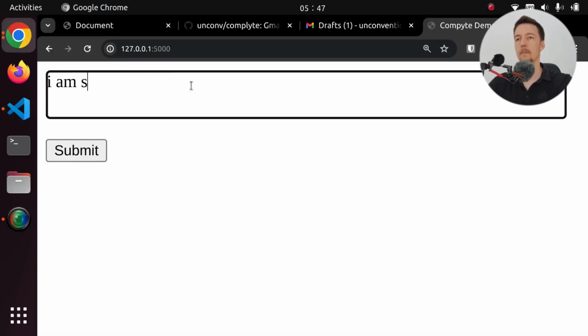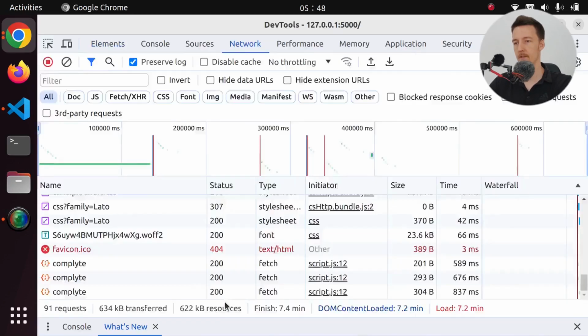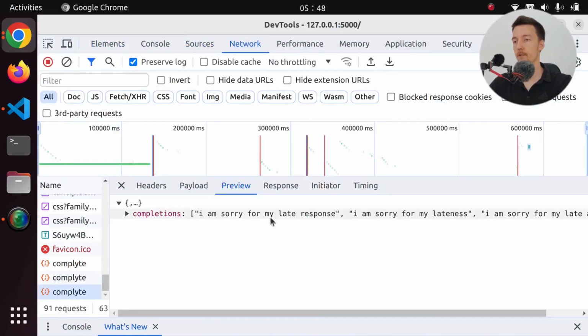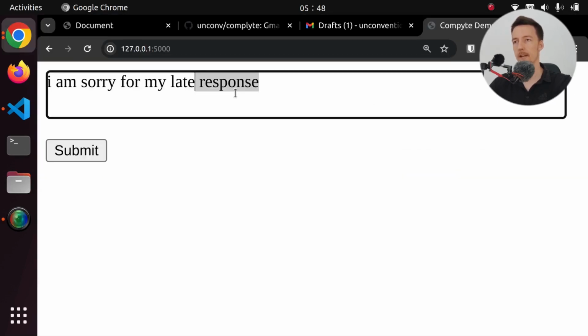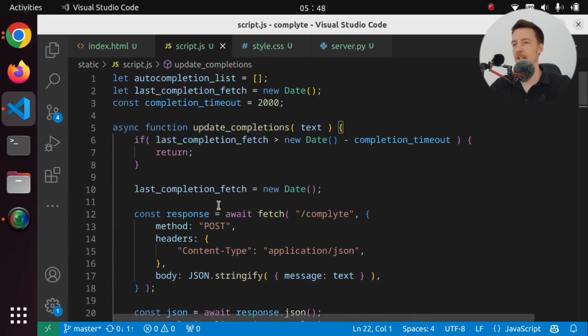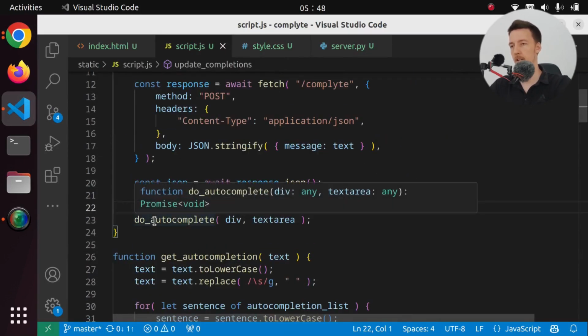Refresh. I am sorry for my late response, please. It doesn't work. But if I remove one, it still doesn't work. Did we get some error now? I am sorry for my late response. Why does it not work? Late. That works. What on earth? Response. I have been busy. That's weird. Let's add some debugging in here.